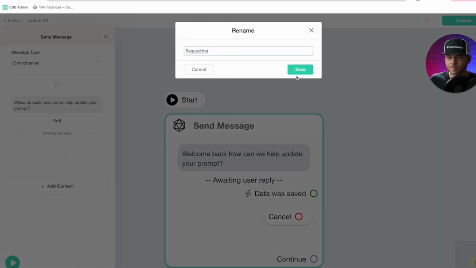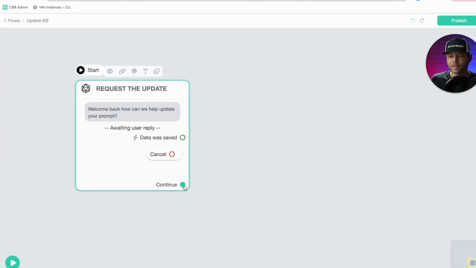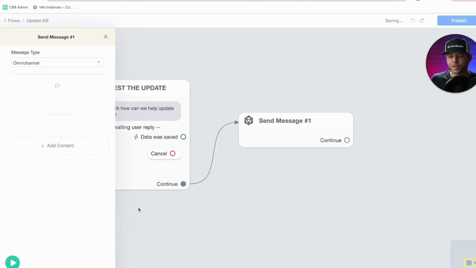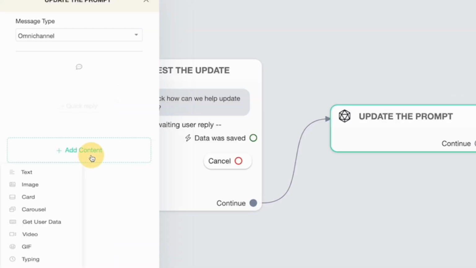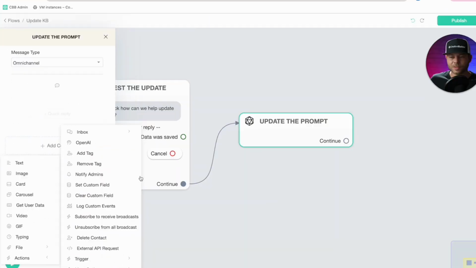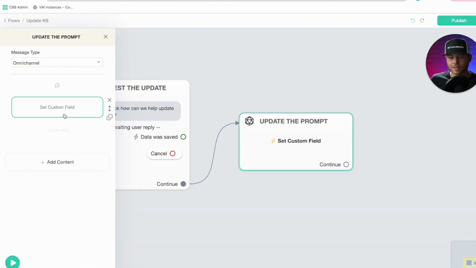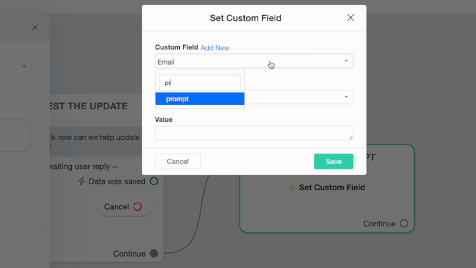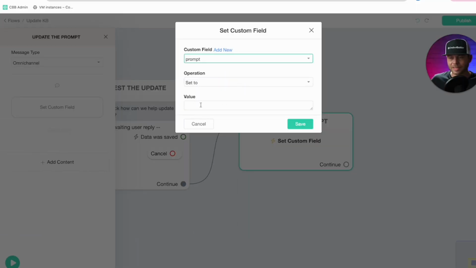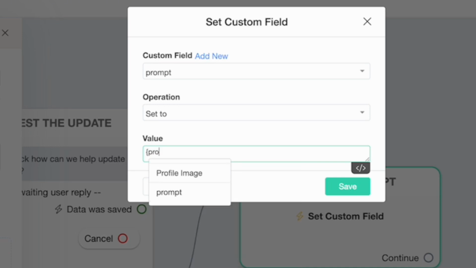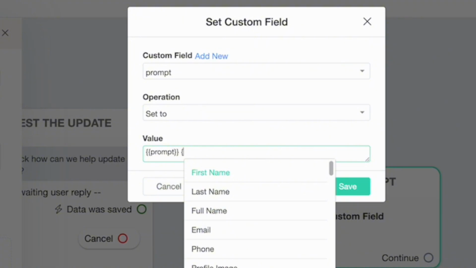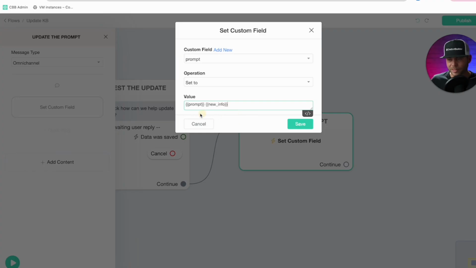So we're going to request the update. Okay, let's go ahead and click here, drag open a new node. Let's call this one update the prompt. Click save, add content. Let's click actions. Let's set the custom field for our prompt. So we'll choose prompt here, and it's going to be set to whatever we already have in our prompt with the custom field there, along with the new information that we just collected. So there's got to be a space in between, and that's really all I need.